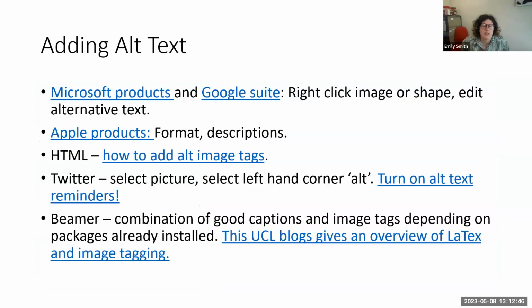On this slide, I'm trying to give an overview of how you actually add alt text. So for Microsoft products and the Google Suite, it's fairly straightforward. You right click on the image or the shape and you have edit alternative text. For Apple products, you're going to go to format and descriptions. HTML, I've provided a link for coding in alt tags.